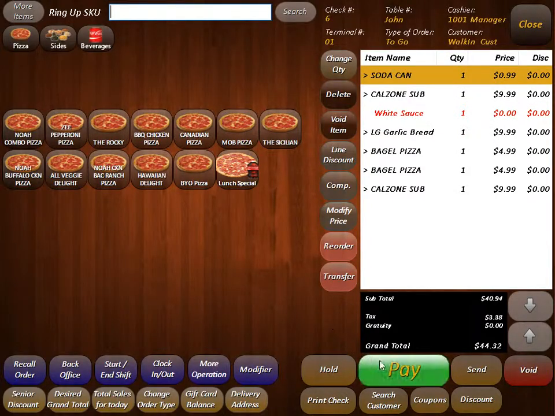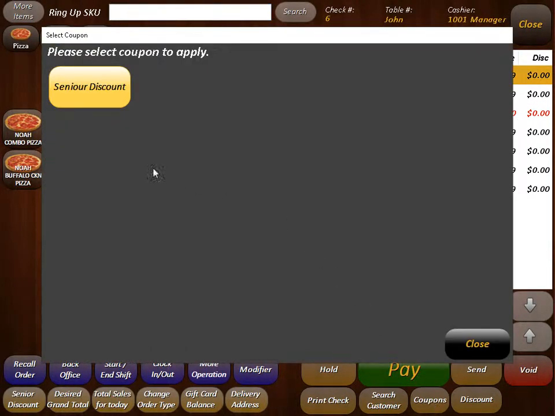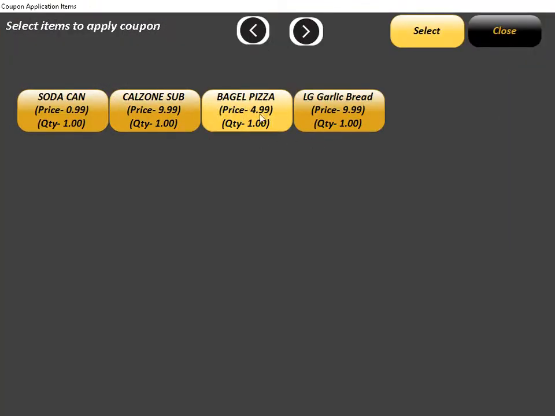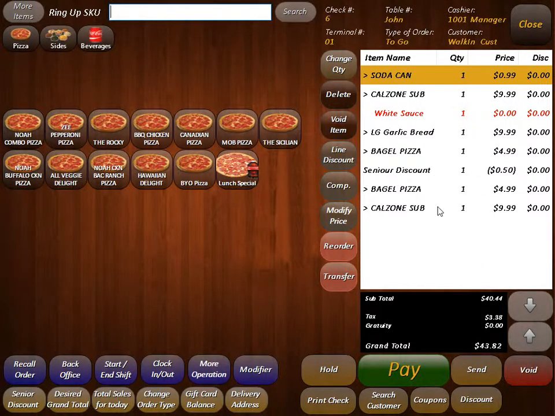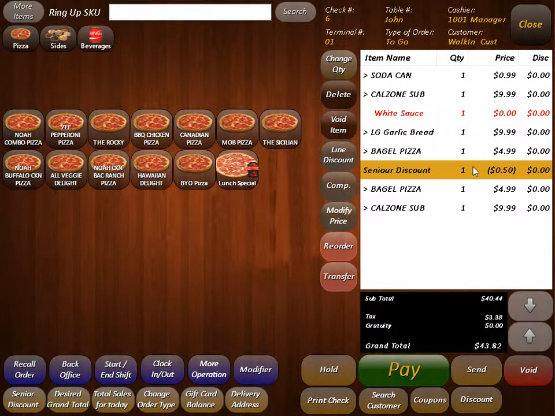So at the bottom here, I'm just going to click on the coupons. And then I'm going to just use the senior discount I just created. And then I'm going to select the item that I want to apply the coupon to. Let's say it's going to be added onto the bagel pizza. Hit select, and there it is. So senior discount, and it's going to discount 50 cents because that's 10% of that.